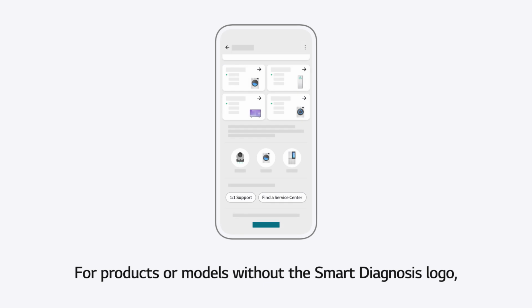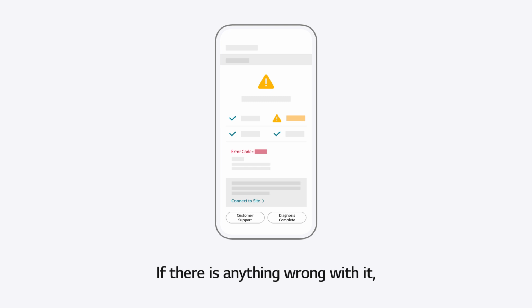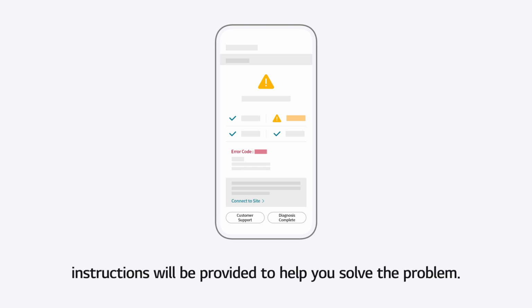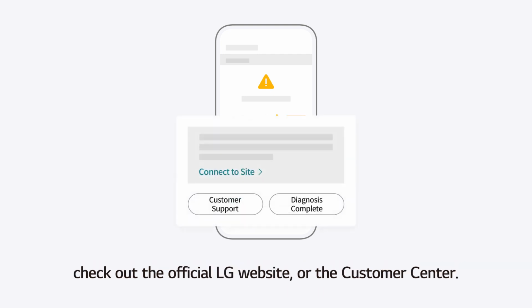For products or models without the Smart Diagnosis logo, proceed with Smart Diagnosis following the instructions on the screen. If there is anything wrong with it, instructions will be provided to help you solve the problem. For more detailed information regarding the result of the diagnosis or troubleshooting, check out the official LG website or the Customer Center.